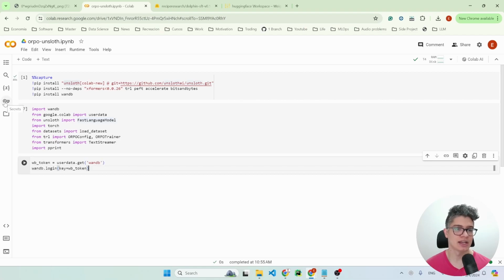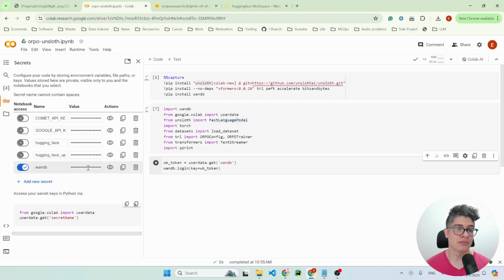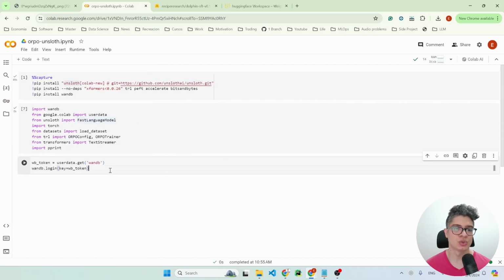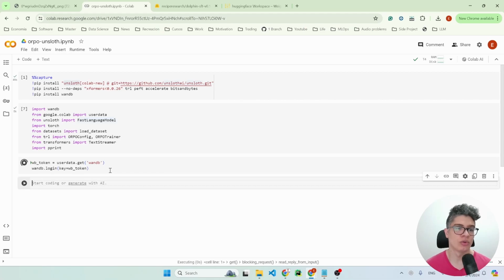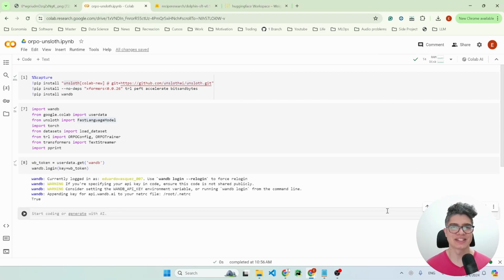So in my secrets, I have here my WandB API key. So you need to click on notebook access, and then you can proceed to load and log into your WandB account. And now let's proceed to download the model and the tokenizer.